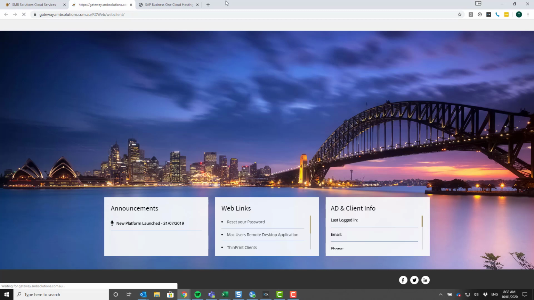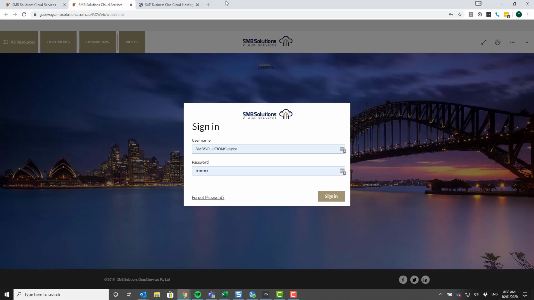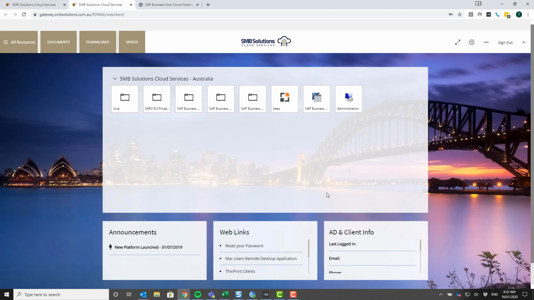Great. So as that's loading up here in front of me, it's brought me to another sign-in screen, which already has my login details saved. So just make sure, same as always, whenever you're logging in, make sure you put in your SMB Solutions / before you put in your username and password. And I'm going to click sign in here.